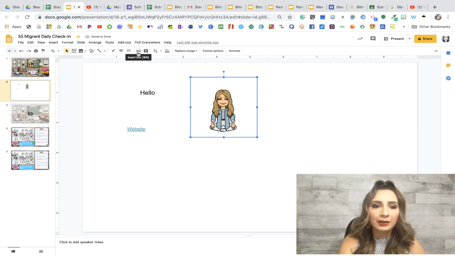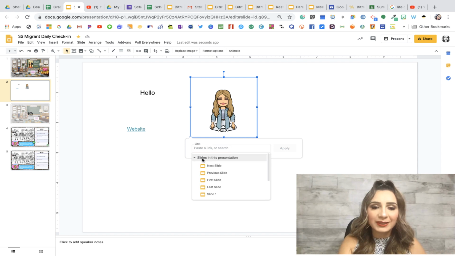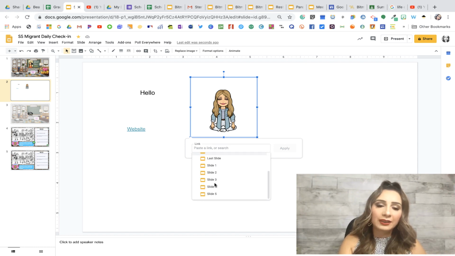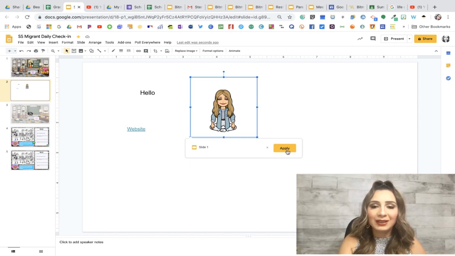And I'm going to go up here to insert link and click on slides in this presentation. And now I can actually link it to different slides here. So let's say I want to link it to the very first slide, slide 1. And I'm going to click on apply. So now you can tell that it's been linked.